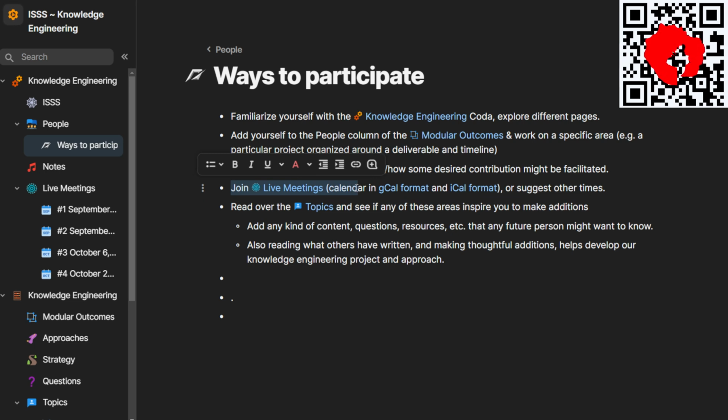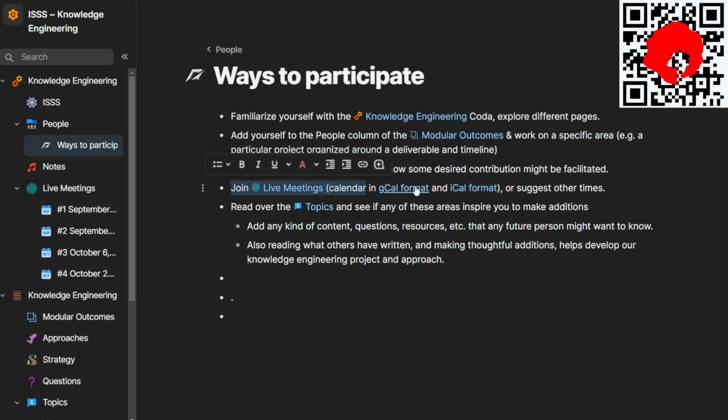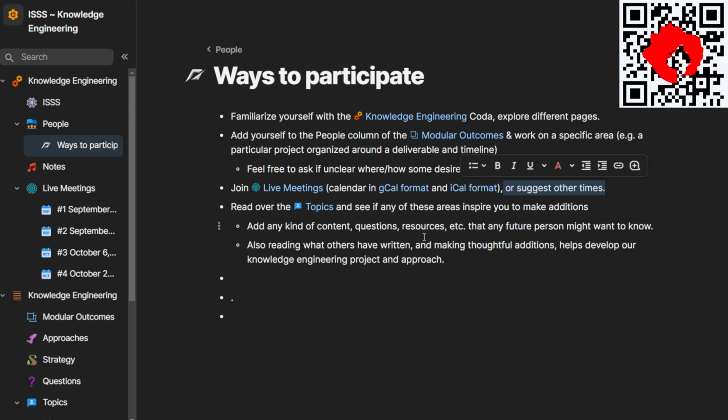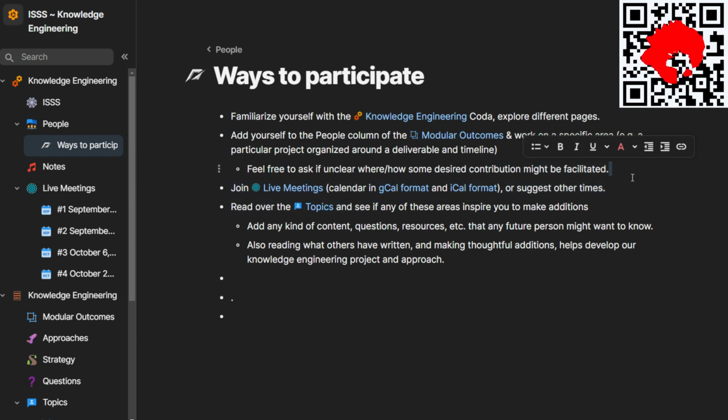Another way to participate is to join the live meetings. Here are links to add the calendar to your own, or suggest some other times, or just commit to other times and work on it on your own rather than feeling limited by any particular live meeting time that you could join or not.